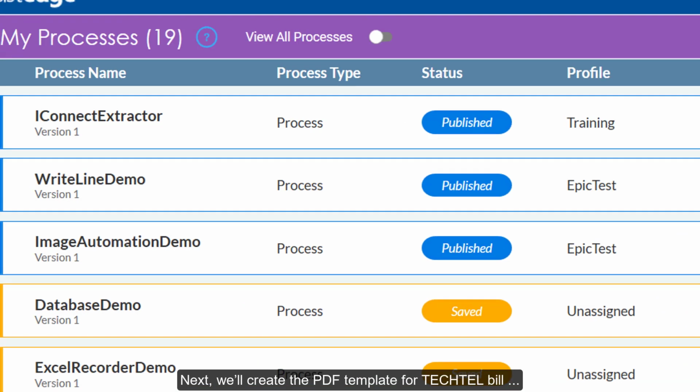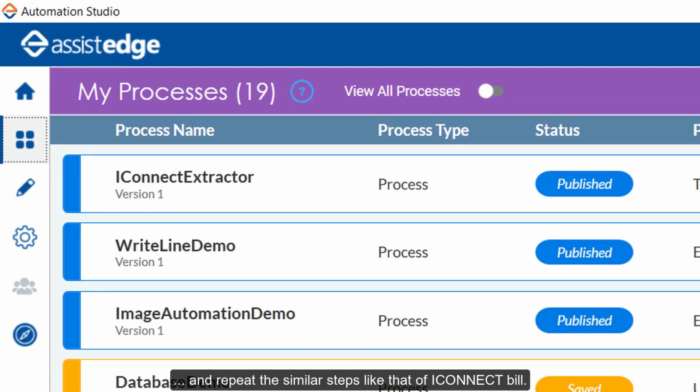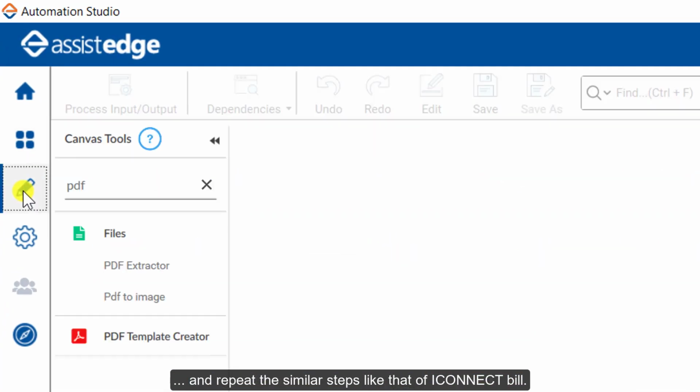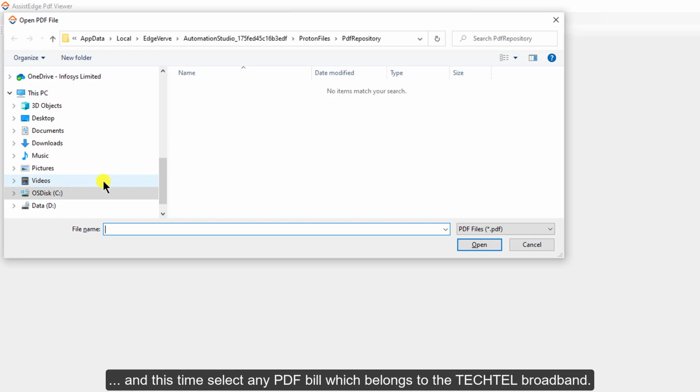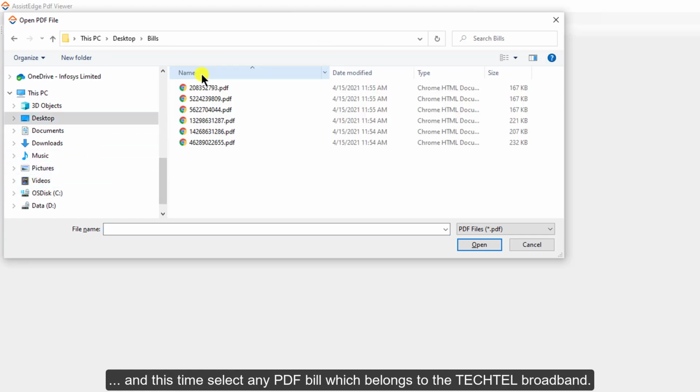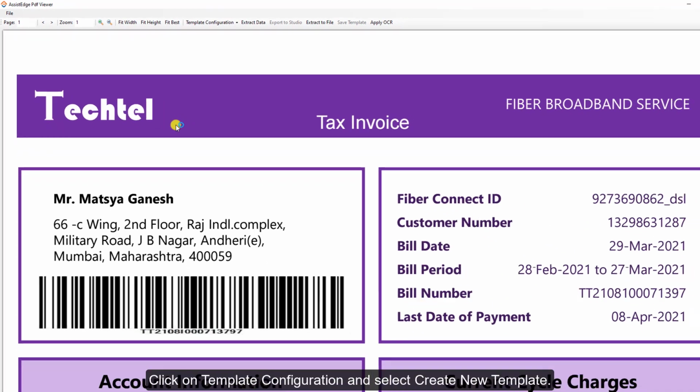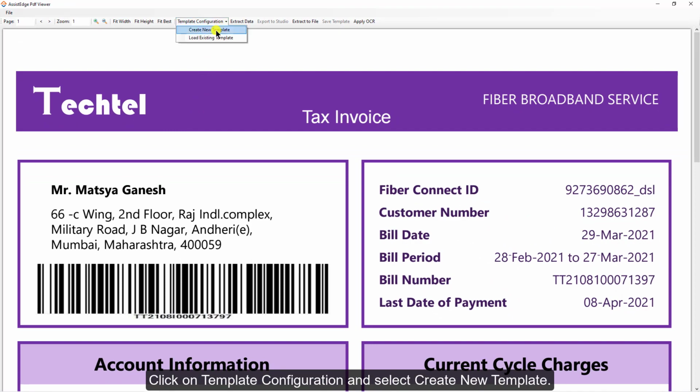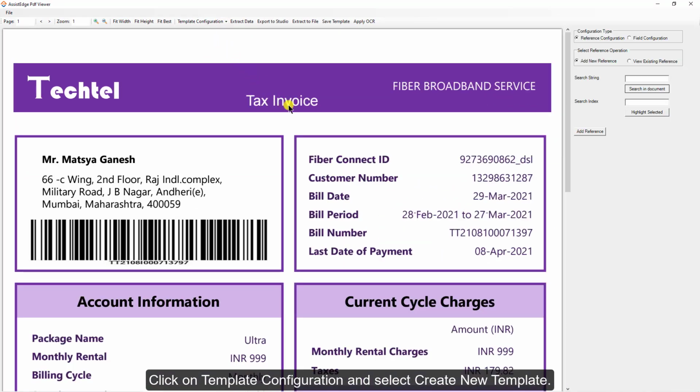Next, we will create the PDF template for the Tectel bill and repeat steps similar to those for the iConnect bill. Select the template creator activity and this time select any PDF bill which belongs to Tectel broadband. Click on Template Configuration and select Create New Template.